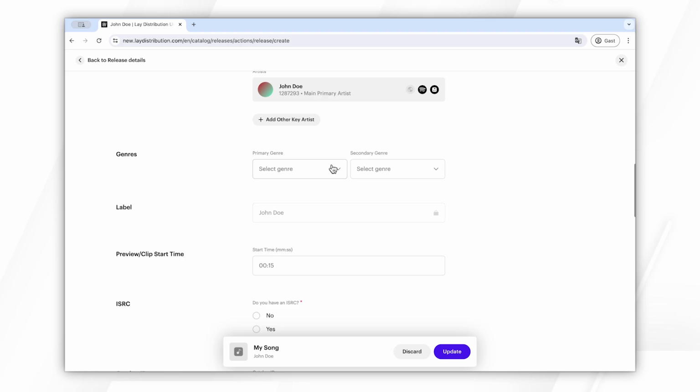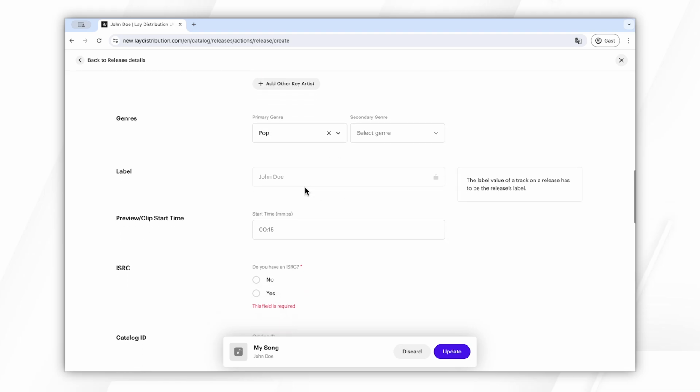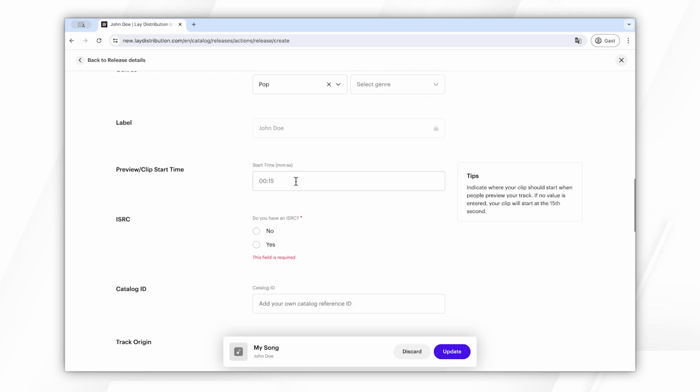Let's go ahead and select a genre. So in our case, we uploaded a pop song. Therefore, we would have to select the genre pop. If you have another one, go ahead and select the genre here. Our label is called John Doe here. Select the start time for any store like Instagram where you can have highlights. Let's say second 48 is where the clips should start when playing your music.